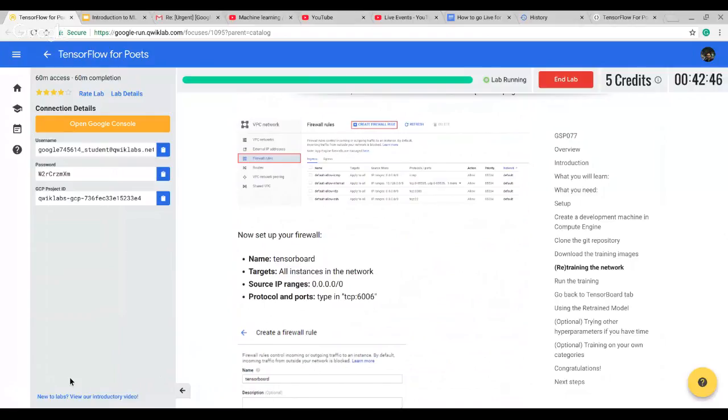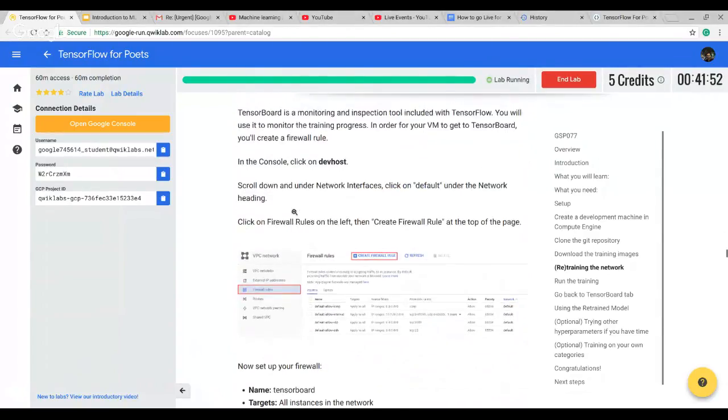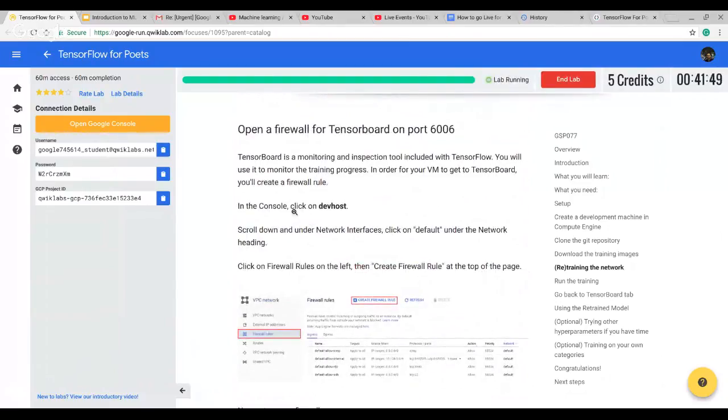I'll go back to my link again. I hope you are able to see. I'll just show you again what we are going to do. Here we are going to create a firewall for TensorBoard on port 6006.